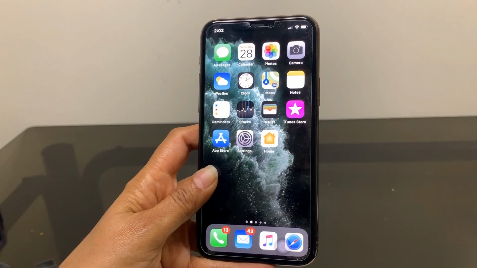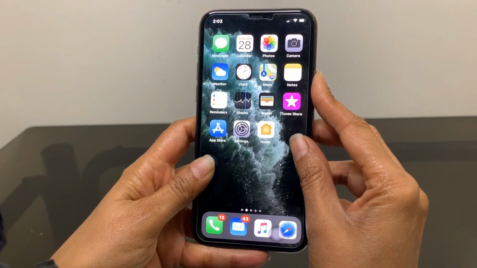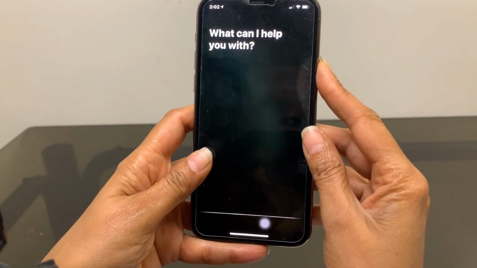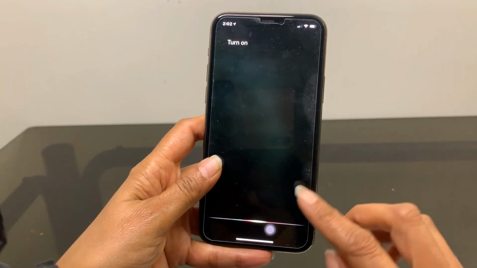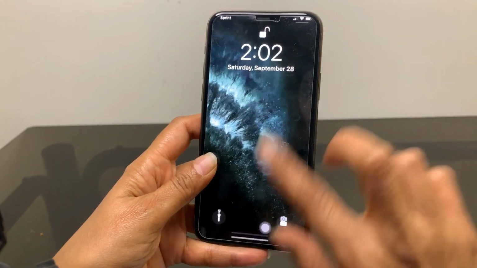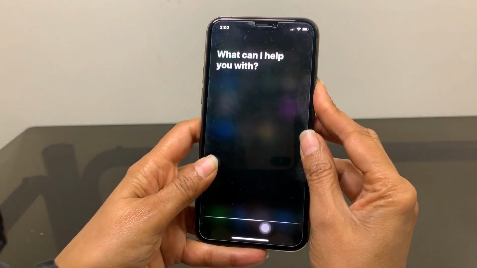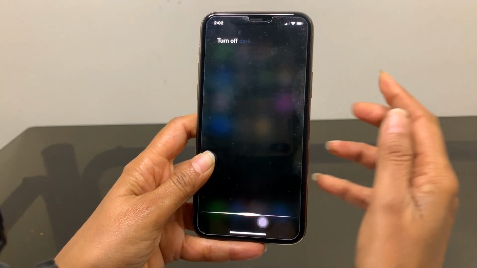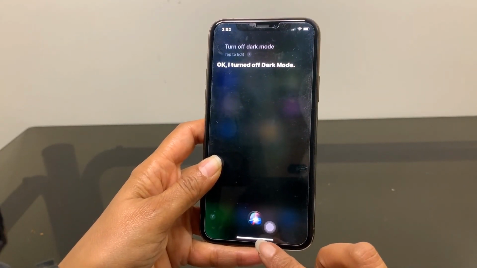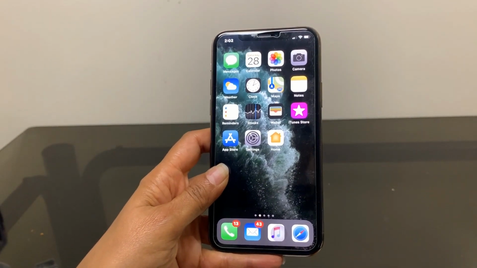You can also turn on and off the dark mode using Siri. Turn on dark mode. Okay, I turned on dark mode. Turn off dark mode. Okay, I turned off dark mode. So this is one of the ways of turning on and off the dark mode.